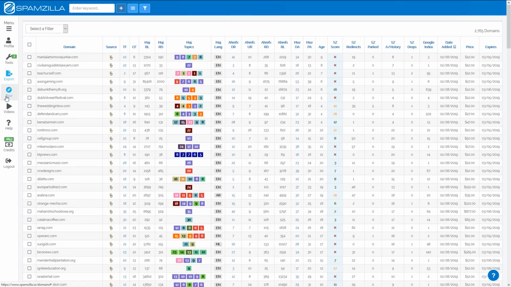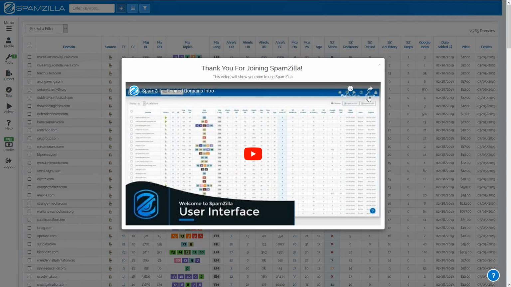Okay, the other icons here, this videos icon takes you to the video tutorials, help takes you to the SpamZilla wiki page, which has lots of helpful information, instructions and tutorials. The tour just shows you the tour of the user interface.